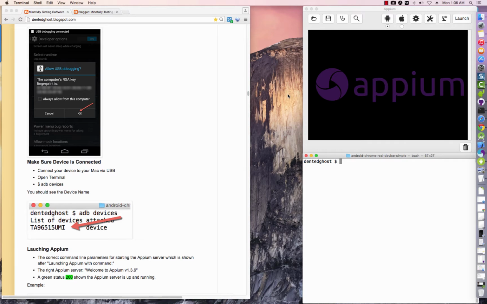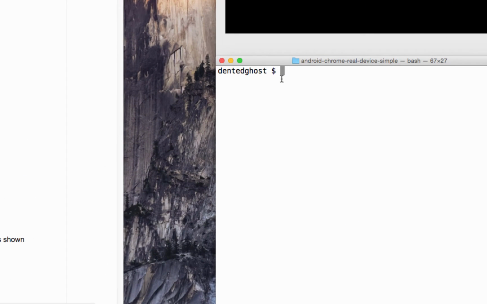Now let's make sure that our device is connected. An easy way to do that is use the ADB command in terminal. So make sure your device is connected via USB, and then type in adb devices, and you should see your device name that you also have listed in your config file.